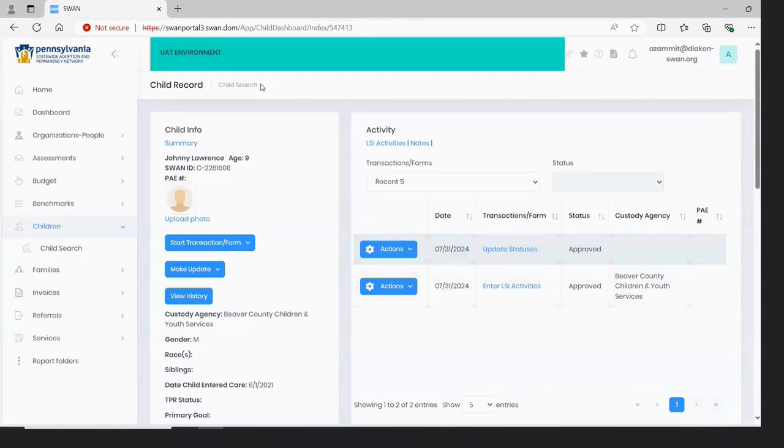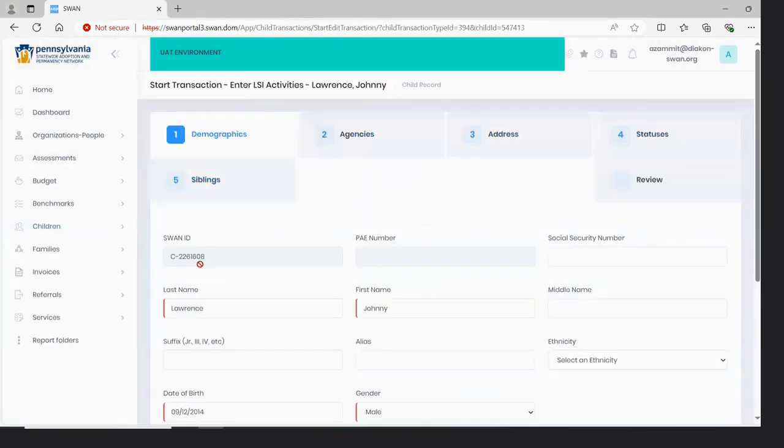To add new statuses, which may occur later on in the life of the case, we will have to create a new Enter LSI Activities transaction. To do that, we will click the Start Transaction/Form button to create an Enter LSI Activities transaction.